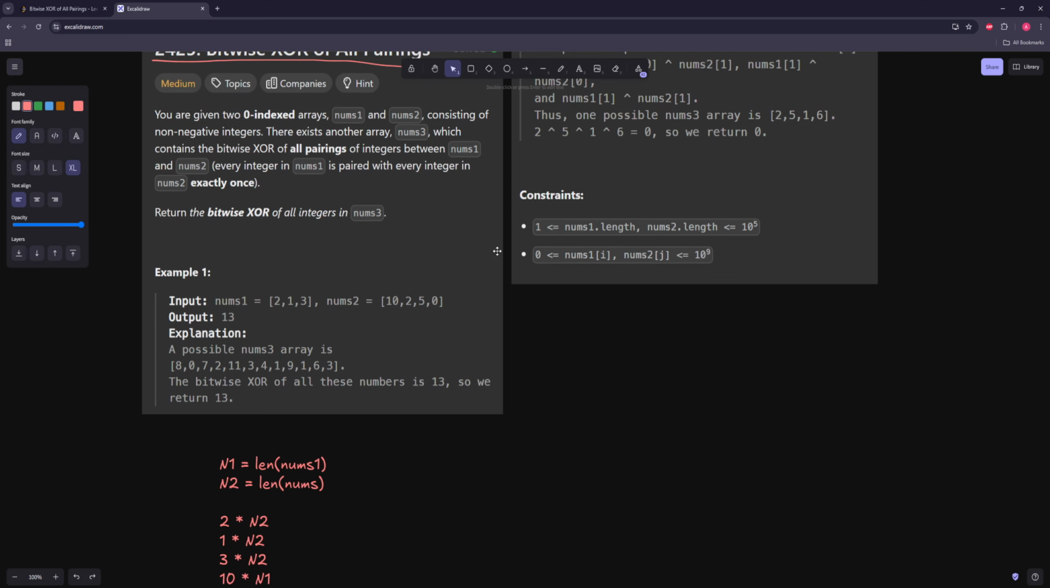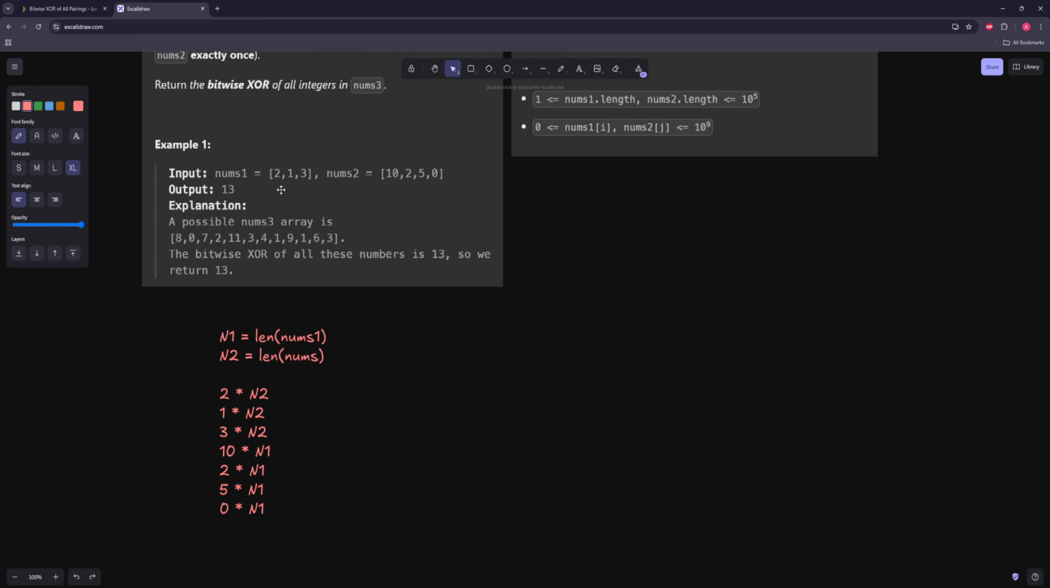So we don't care about the pairs, we just care about how many times every number appears. Every number in nums1 appears nums2 times. And there are only two cases we care about: is nums2 even or odd? If nums2 is even, each of these numbers appears an even number of times. A number XORed with itself is 0, so an even number of these is just that happening a bunch of times. So if nums2 is even, then every number in here will just become a 0.